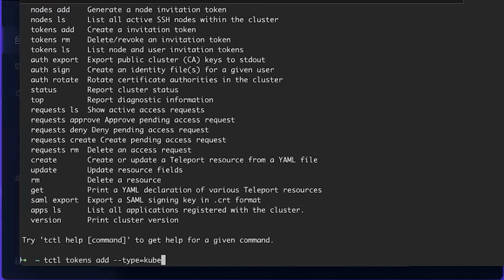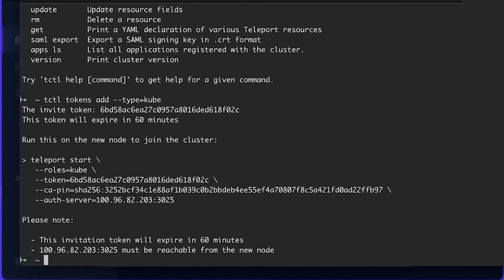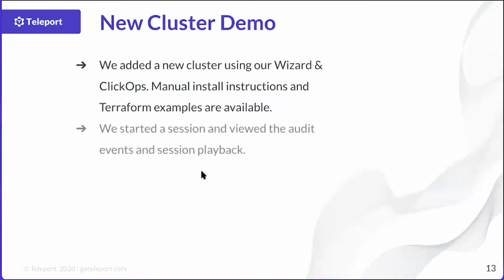Can I add like a Kubernetes token? And so you can do a lot of administrative things just using the command line, and then you can also edit some of our resources. I'll sort of go into that a bit later. And we also have the Terraform plugin, so you can very quickly go from a POC, using our wizard, to our manual install instructions, to fully scripting to make it sort of scalable.